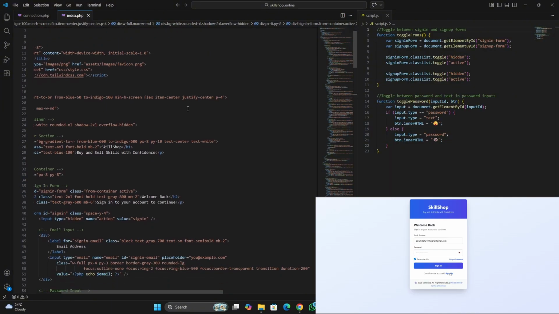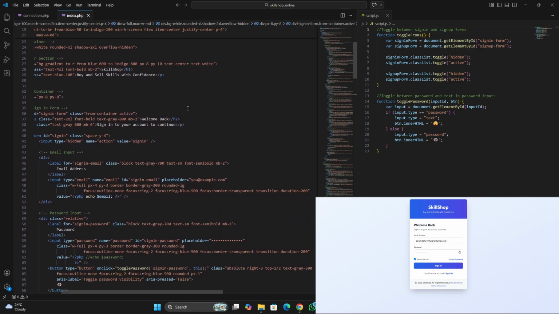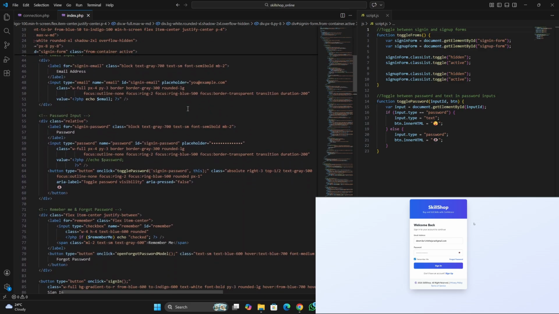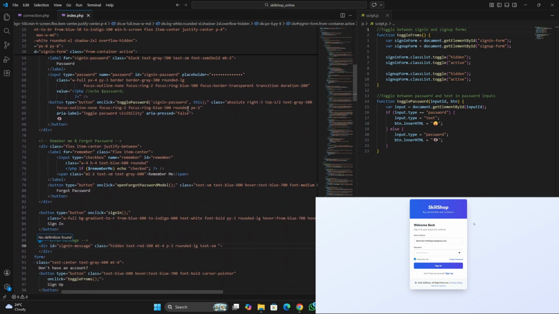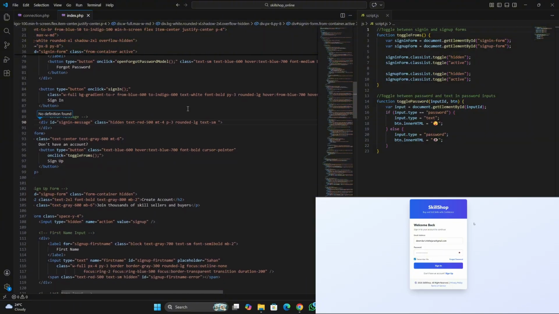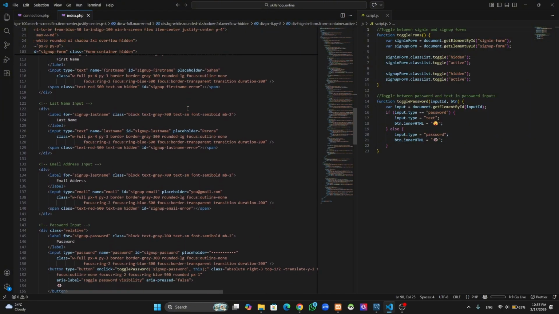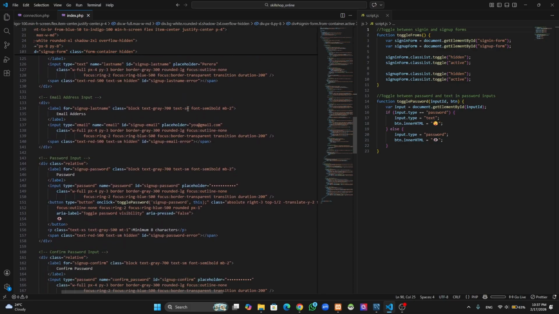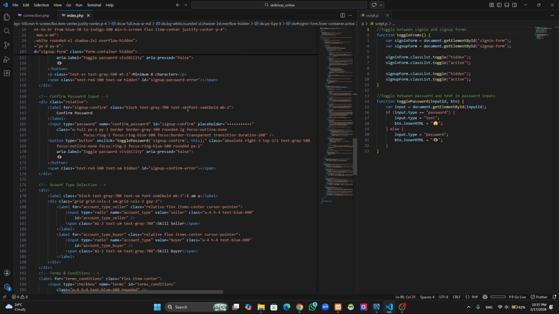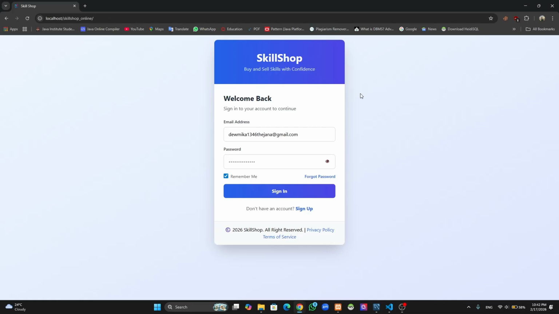So overall, this authentication UI isn't just about styling. It's structured to be responsive, easy to extend, and ready for backend integration. Everything is separated clearly. HTML handles structure, CSS handles styling, JavaScript handles interaction. In the next video, I will implement proper validation and start connecting this to a backend system. If you are interested in seeing how this evolves step by step, stay tuned for the next part.